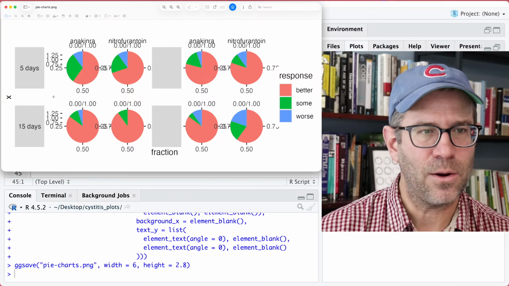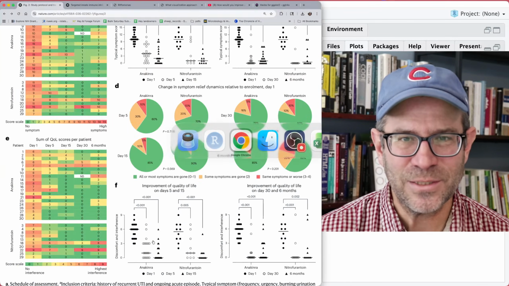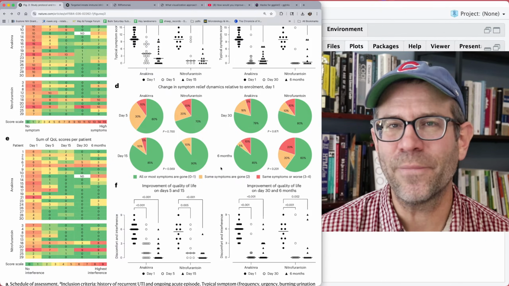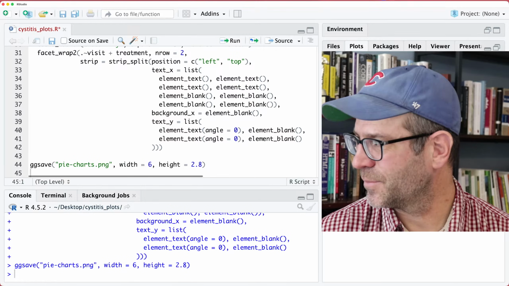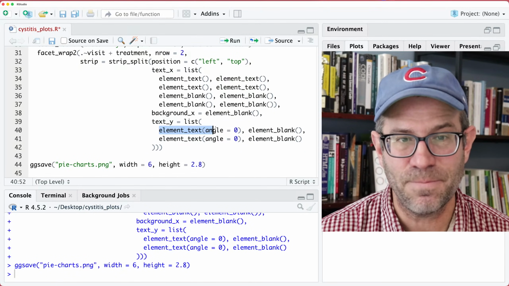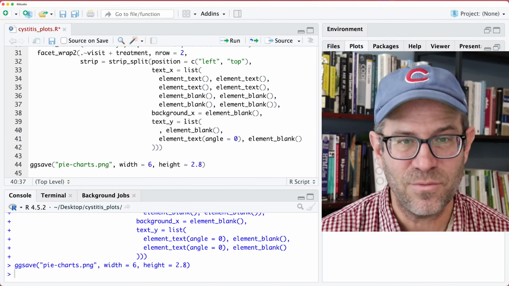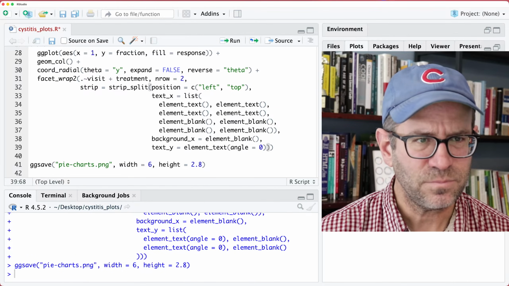And there we go. We now have 5 and 15 days. And actually, I'm going too fast because I'm not thinking. I do want those labels there, right? All right. So I'm sure somebody was yelling at me. And so again, because I'm going to use the same element text for everything, I don't need all this stuff, right? I don't need the list. All right.